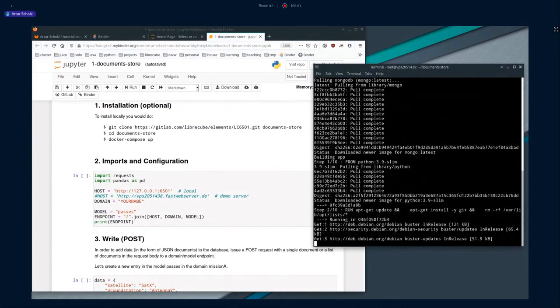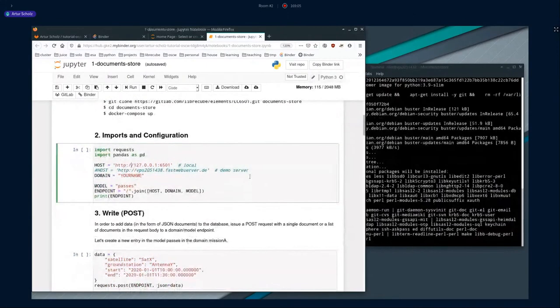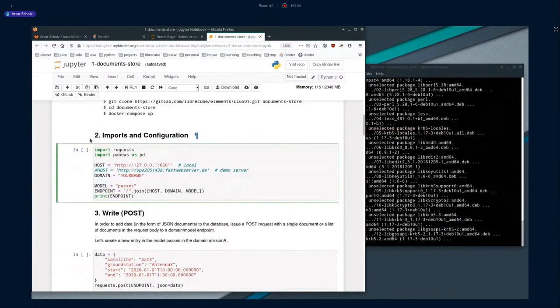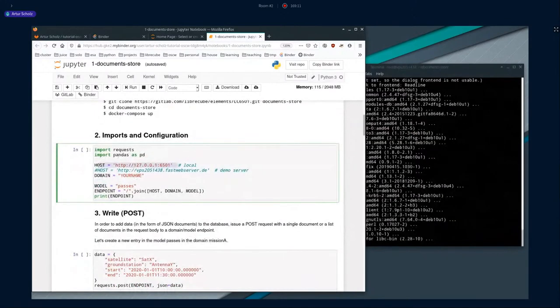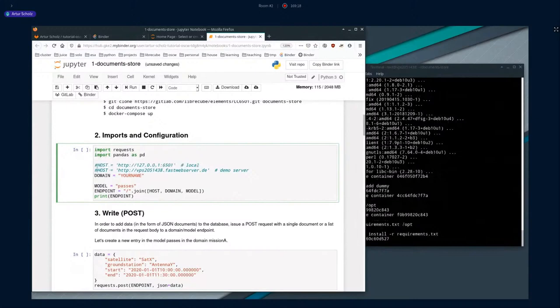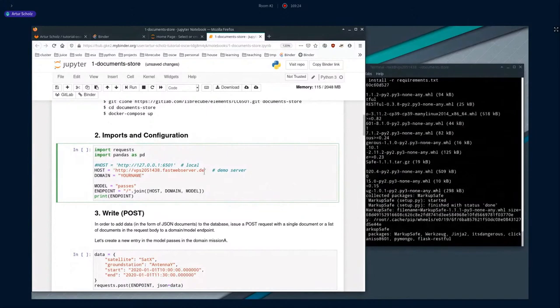In the meanwhile, this shouldn't take long. But in the meanwhile, you can look here at the imports at step two. If you run it locally, you would use this step, and then this port also works fine. But we run it for this tutorial using this demo server. And I say it's on port 80, so we don't need to specify a port here.